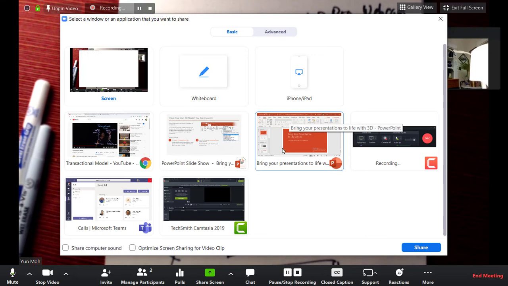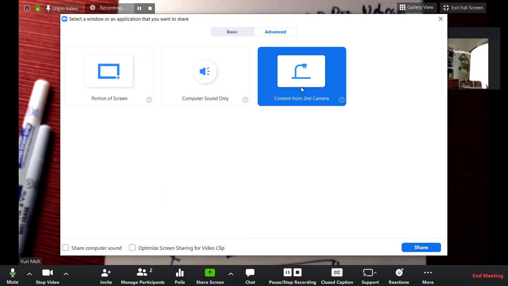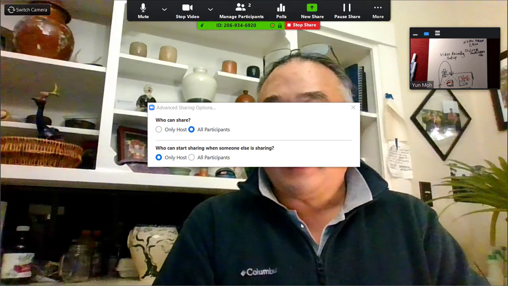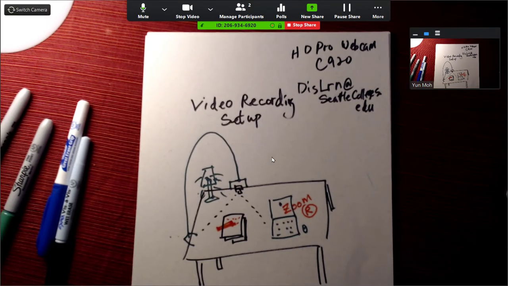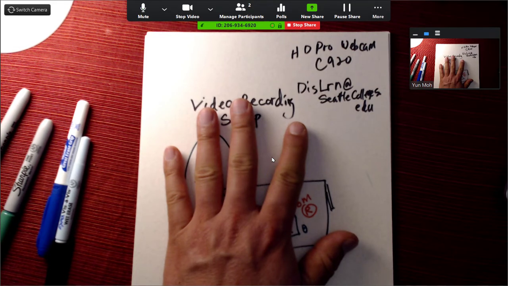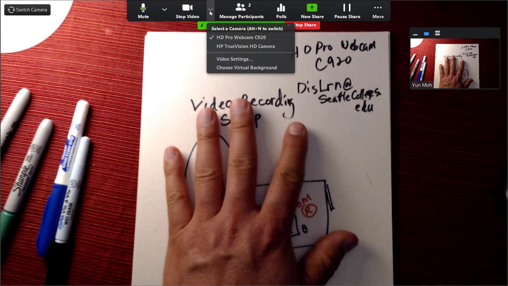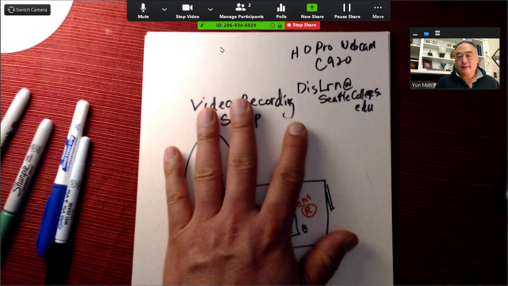This is the basic, PowerPoint and YouTube videos and browsers and so on. Go to advanced, and then choose the content from the second video camera and click on share, and then you'll see that the main video, the built-in webcam, is showing on the main stage. To change that, you just click on switch camera right here. Now that is showing, and I also want to change that little window to myself. So I go here and choose HP, which is my HP laptop video cam. So now I have that.